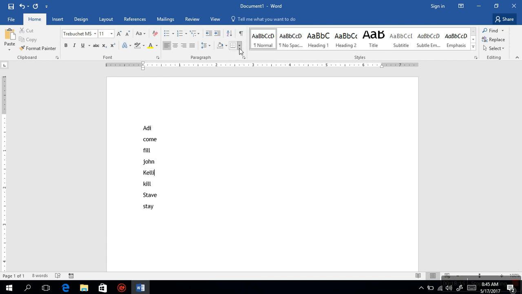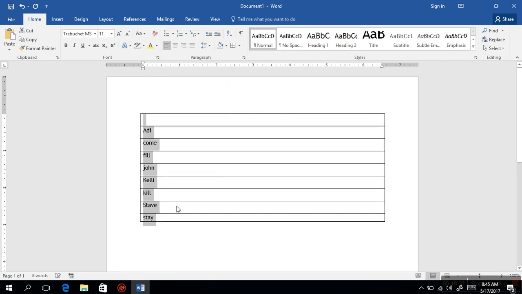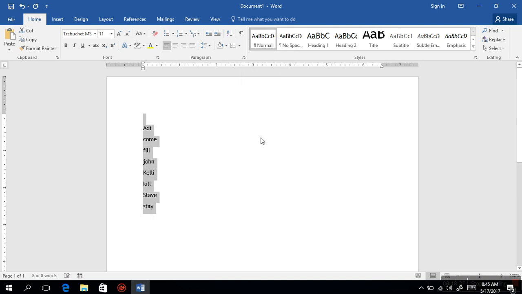Next we're going to be looking at is this, the borderline. The borderline is more or less like a table around a text. I'm going to highlight this. I'm going to click on all borders. You see that? If I don't want any, I'm going to click on no borders.